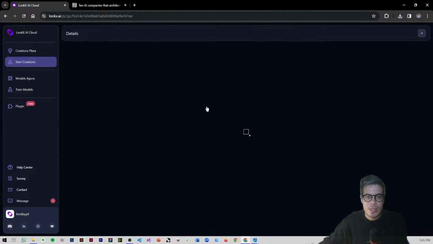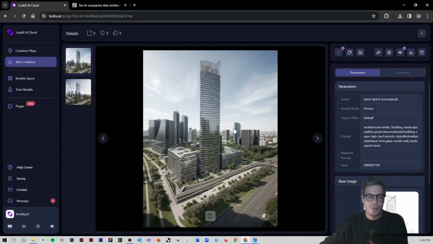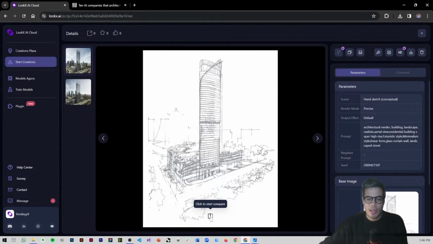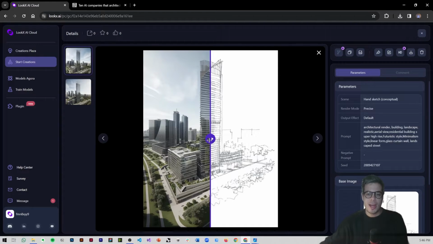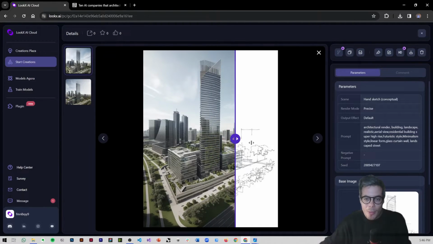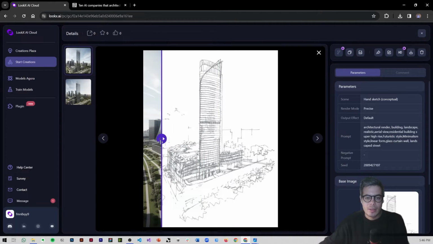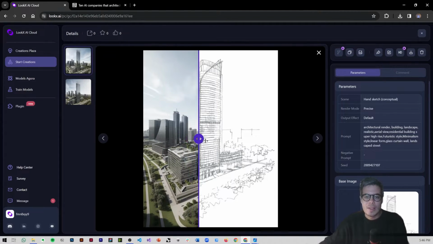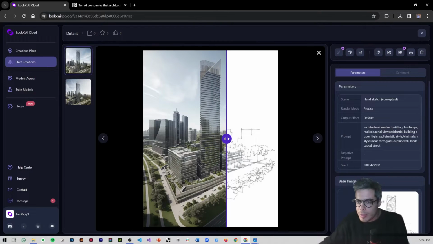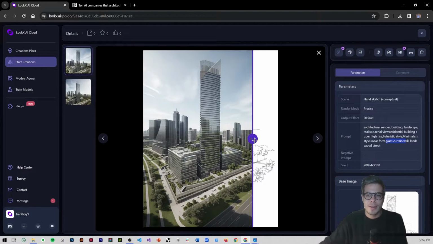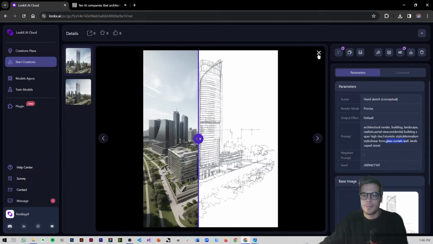Okay, here we have those outputs already. It takes very few seconds, and if you click on this button right here, you can click to start compare, and you can see how well it's matching that original input. So it adds a bit of context. It responds to residential building. I added glass curtain wall and all those other details. So you can actually see the difference between the two here.